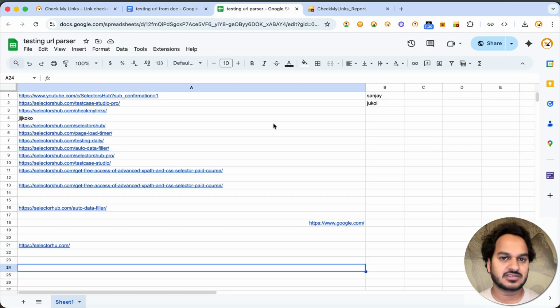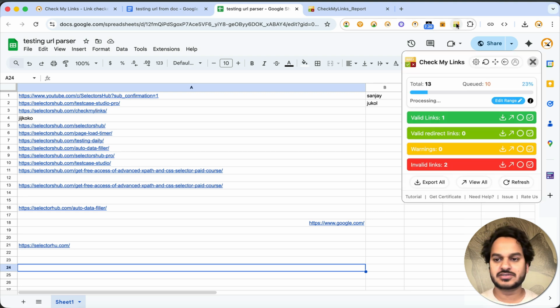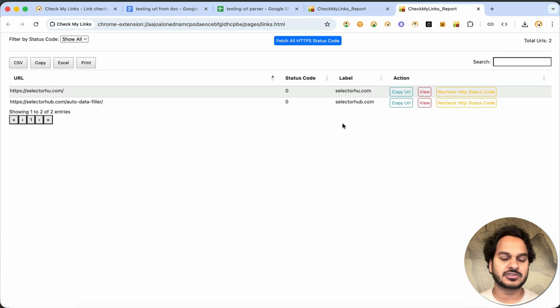Let me show you this one. This is a Google Sheet here, and you just click on the logo. It will read all the links from this page as well and let you know if any are valid or invalid. You can see that there are 2 invalid links. Click on this and it will show you which 2 are valid.